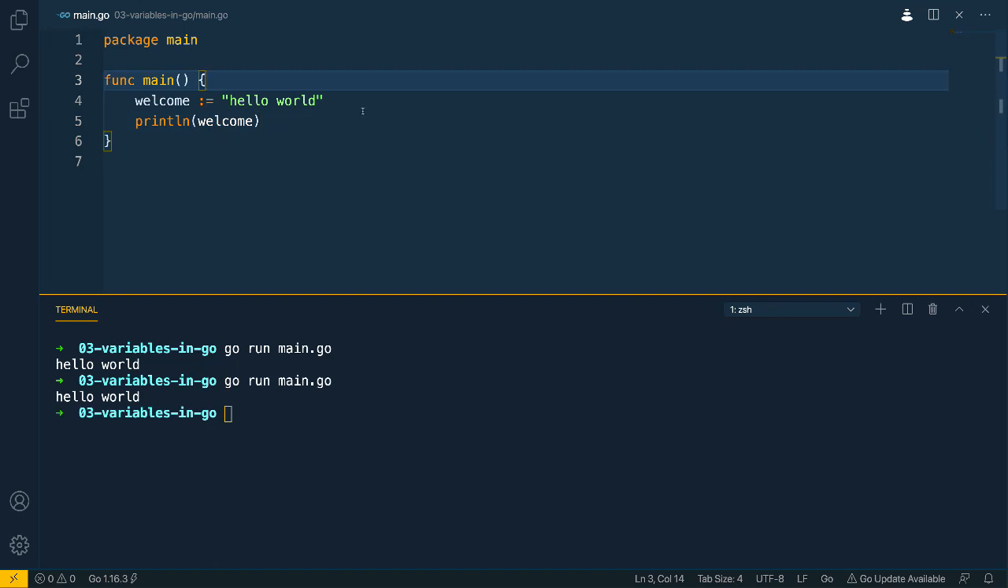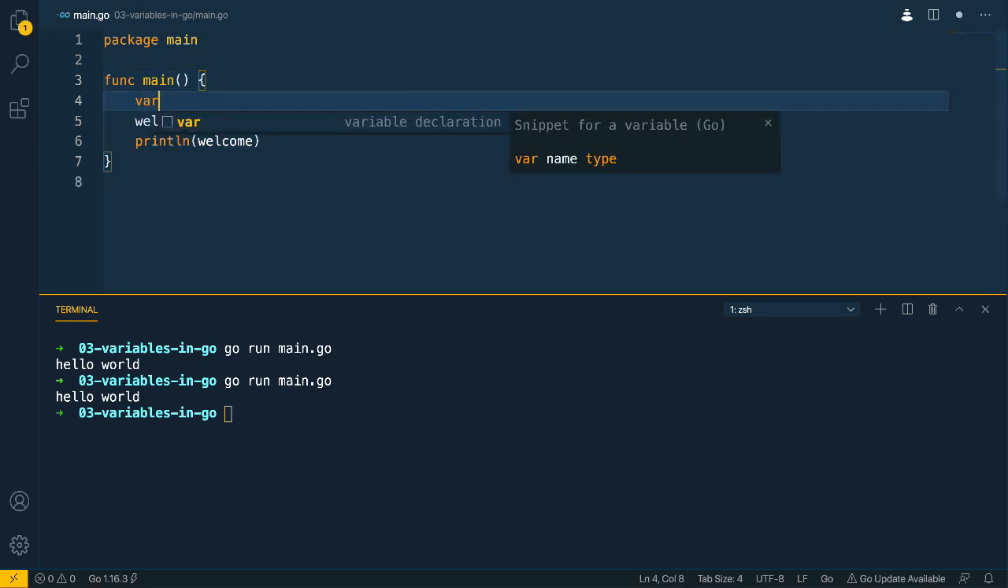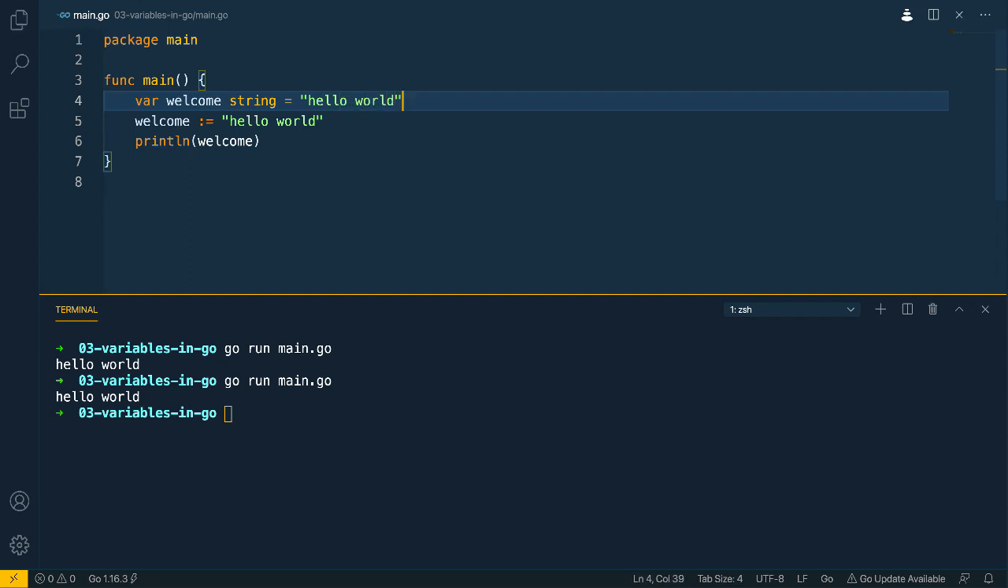Now, in this case, we have allowed the Go compiler to infer the type of the variable welcome. If we wanted to be more explicit, we could use the var variable declaration and then the name of the variable we want to define and the type of the variable. So in this case, we want to define the welcome variable and it's going to be of type string. And if we wanted to, we could assign this to a value hello world, like so, and remove the original. We'll comment it out for now.